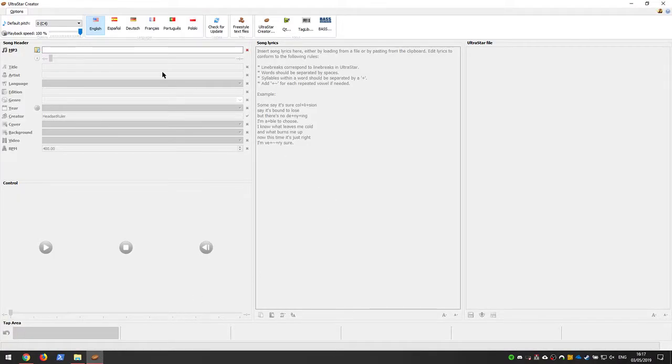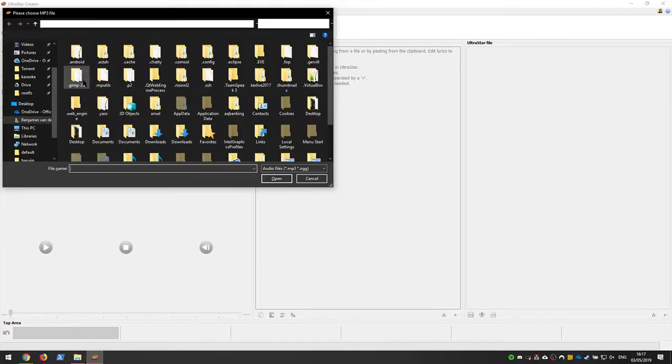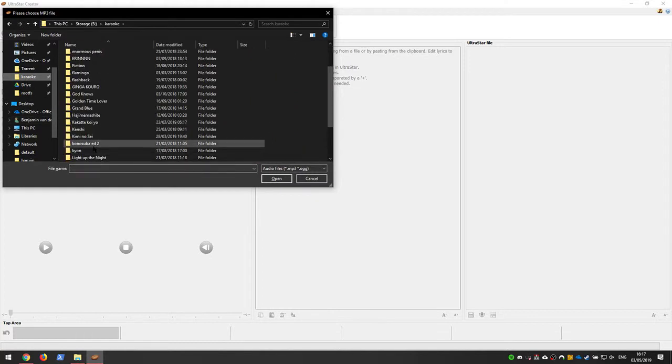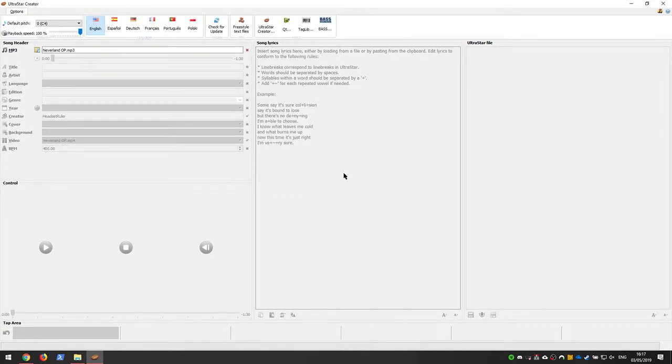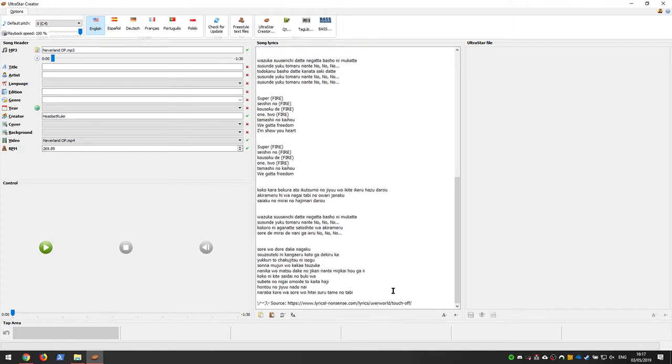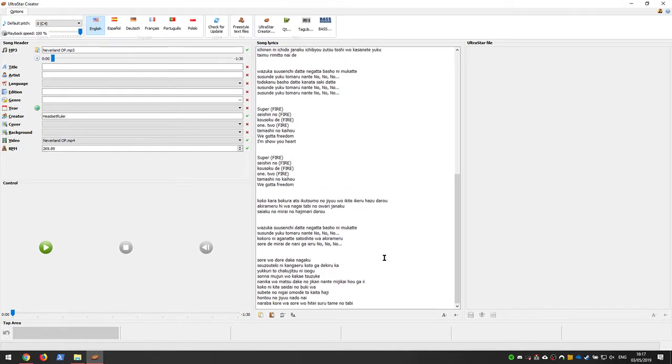And then you open up Ultrastar Creator. You say, hey, I want to time this MP3 file. And then you paste the lyrics in there. In my case, you also remove the advertisement.